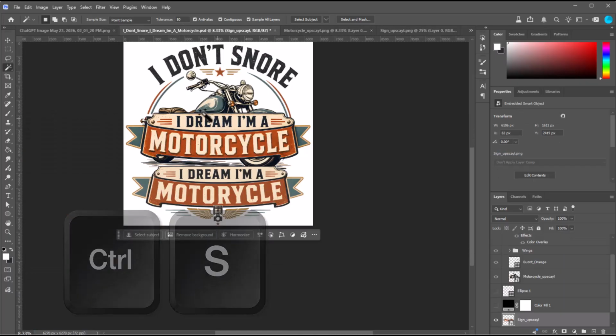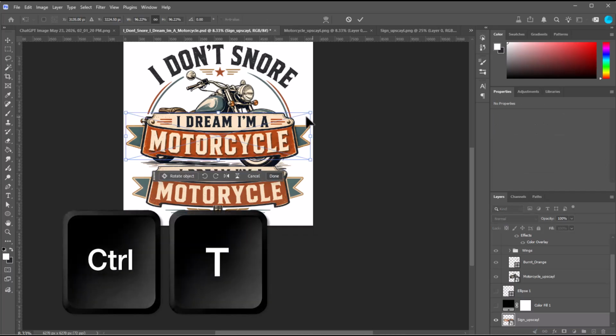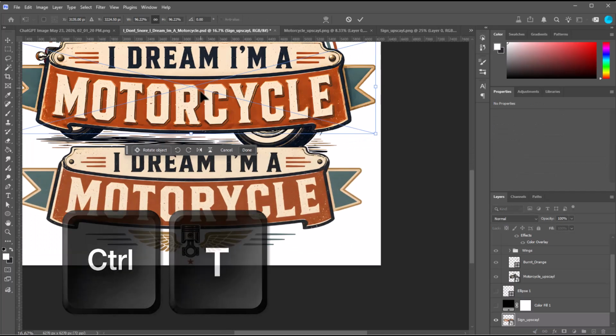Then go back, and we have it on our main document. Now select the Move tool. Control-T. Have scooted into place.